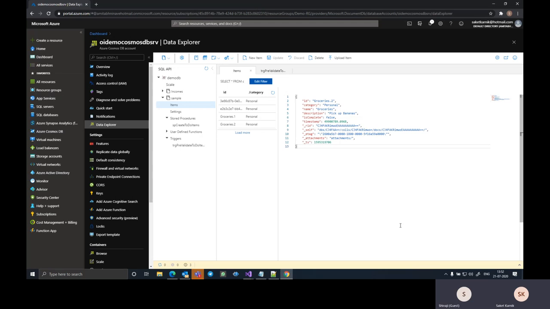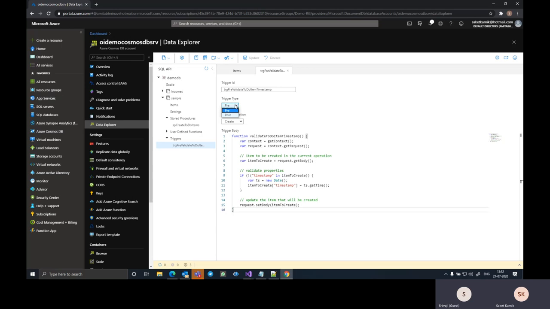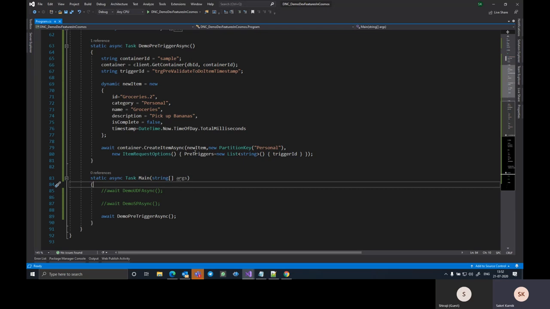Post trigger is very much the same thing. It is just that when it comes to the implementation, first of all, you have to change the trigger type to post. Then you write the post operations in that function. Again, for the trigger operation, you have to select whether it is for all, create, delete, or replace. And then calling remains absolutely the same. Just that while making the call, you have to say whether it's a pre-trigger or post-trigger. For post-trigger, you will say PostTriggers equals new list. That's how triggers are used.